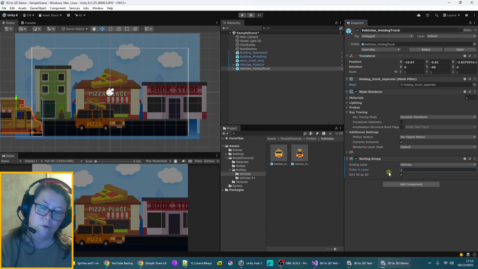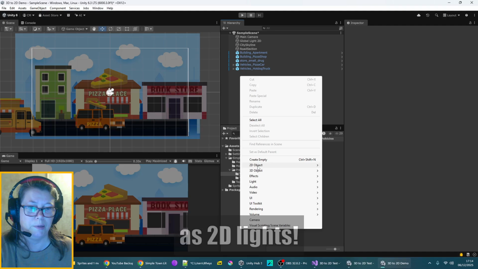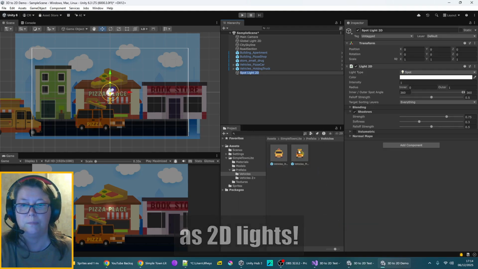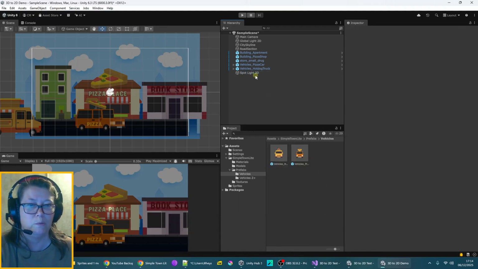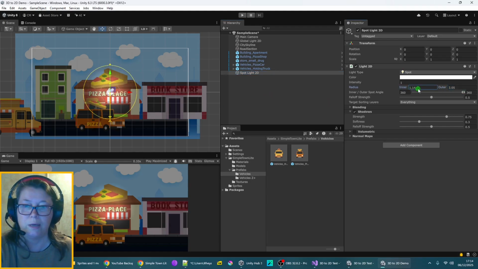But what I want to do also is put some lighting in here, because these objects are now going to respond to lights just like they would as 3D. So I'm going to come down to lighting, and I'm going to put a spotlight 2D. So this isn't a particularly great light, but it will do for demonstration purposes. I'm just going to make it quite a bit bigger on both the inner and the outer.